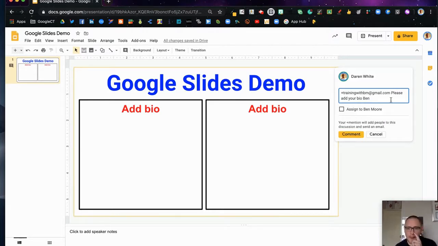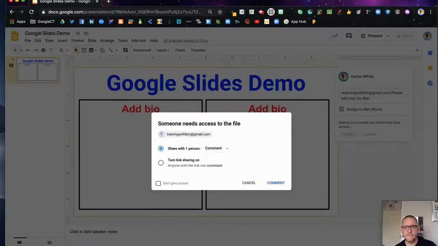Okay, and I've got the option to assign that to him, which means it will send him a message, and he'll know exactly what to do there. Okay, so I could assign it like that, and you can see that at the moment it's not shared. So at the moment we've got a single document.